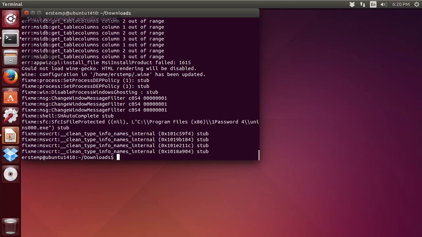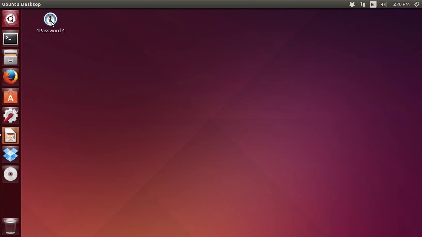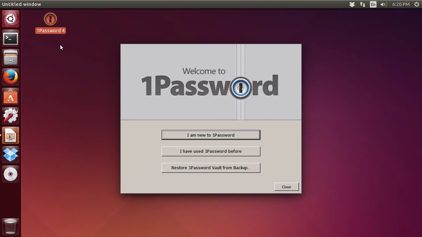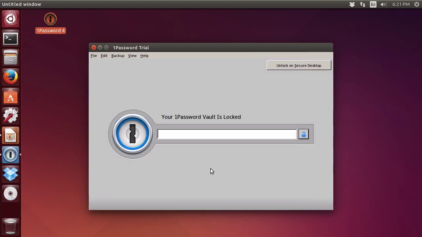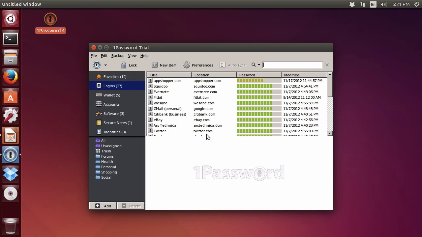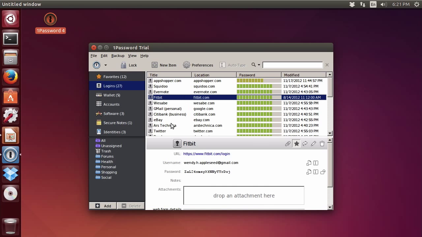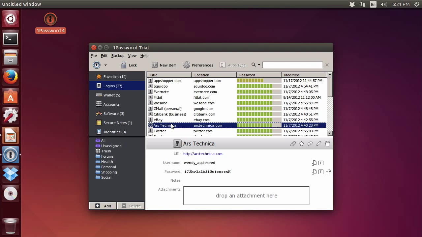The last thing we need to do is start 1Password. Double-click on the 1Password icon on your desktop. Select the choice I have used 1Password before. Navigate to your 1Password vault in Dropbox. Enter your 1Password master password. Keep in mind, this is not my real account, and my master password is about 30 characters long. Remember, the longer your password, the better off you'll be. Okay, now you're done. You can see that 1Password has all the information that you currently have in your 1Password account.